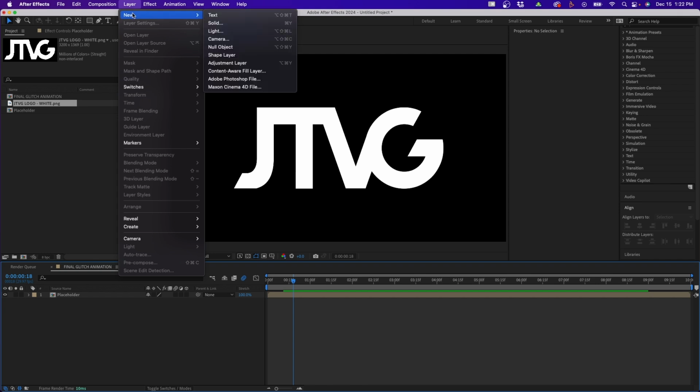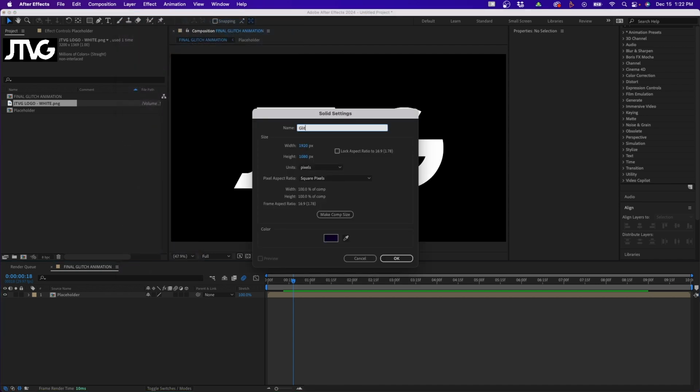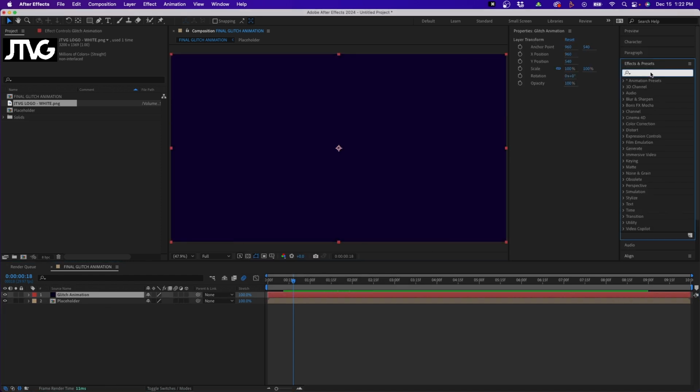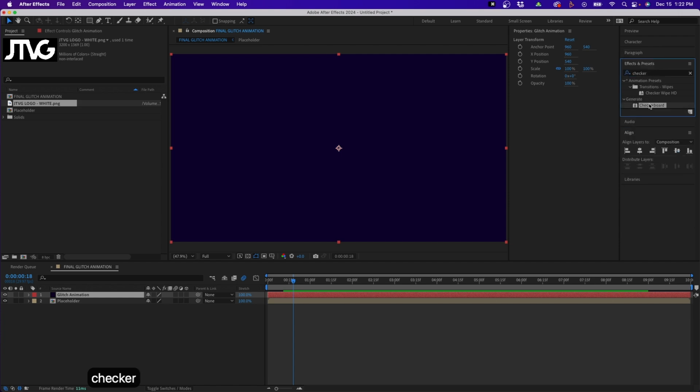So to do that, I'm going to go up to Layer, New Solid, and I'm going to name this Glitch Animation. Just make sure you click Make Comp Size and then click OK. Next, the first effect we're going to add to the solid is a checkerboard effect. So I'm just going to click and drag this to our solid here.